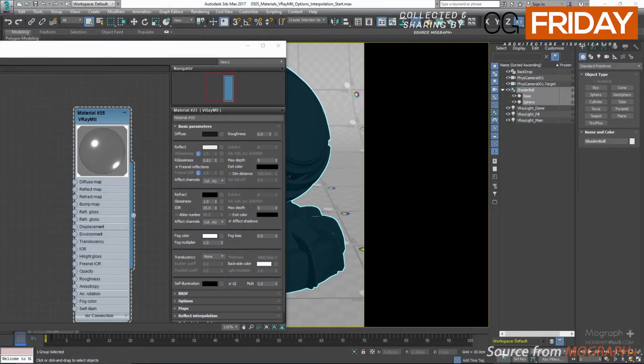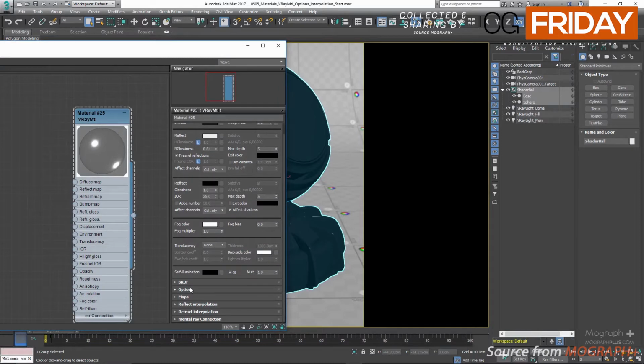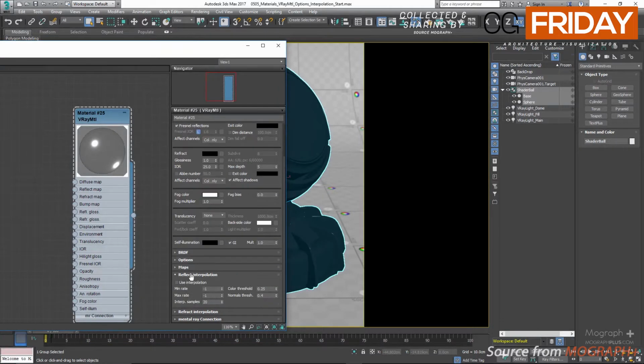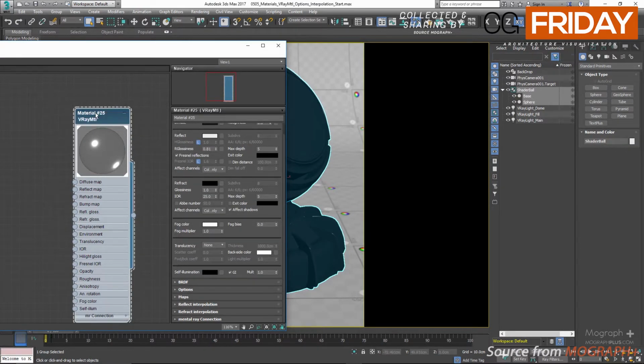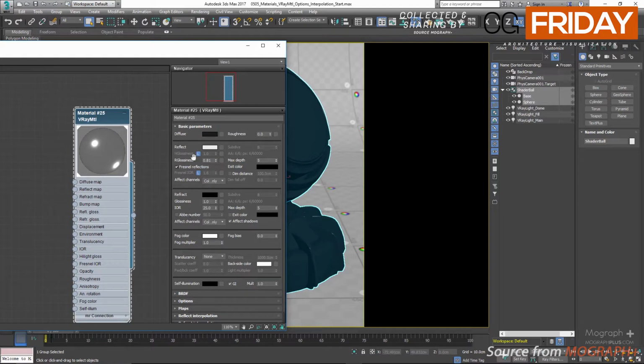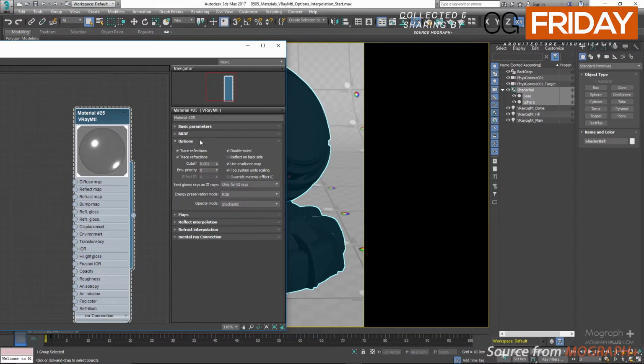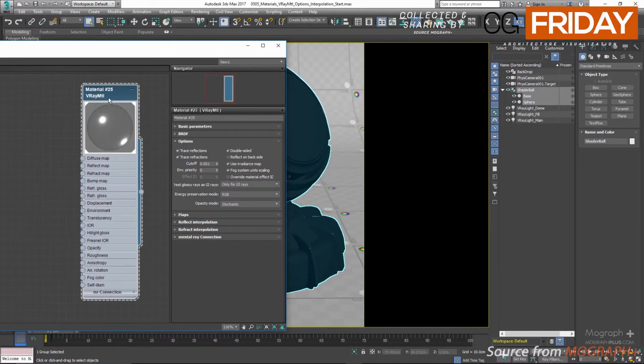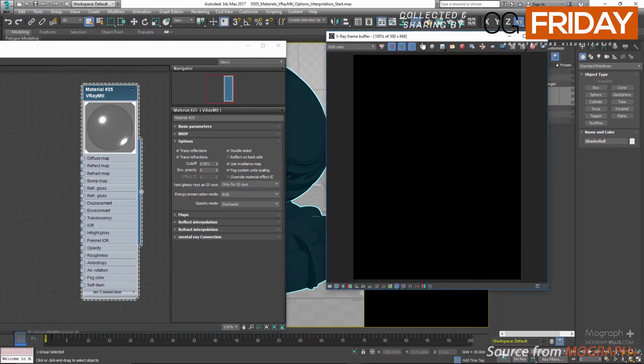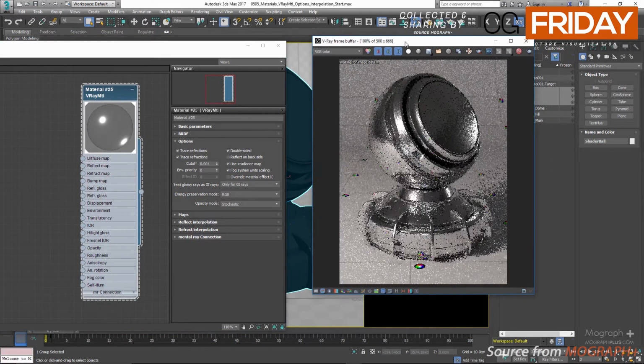In this lesson, we discuss options, reflection interpolation, and refraction interpolation rollouts of the V-Ray material. We are using the same scene from the first lesson of this section. I've just applied a highly reflective material to the shader ball. So let's close the basic parameters and BRDF rollout and open up the options rollout. Let me just run the active shade, as we will need this for some of the options here.